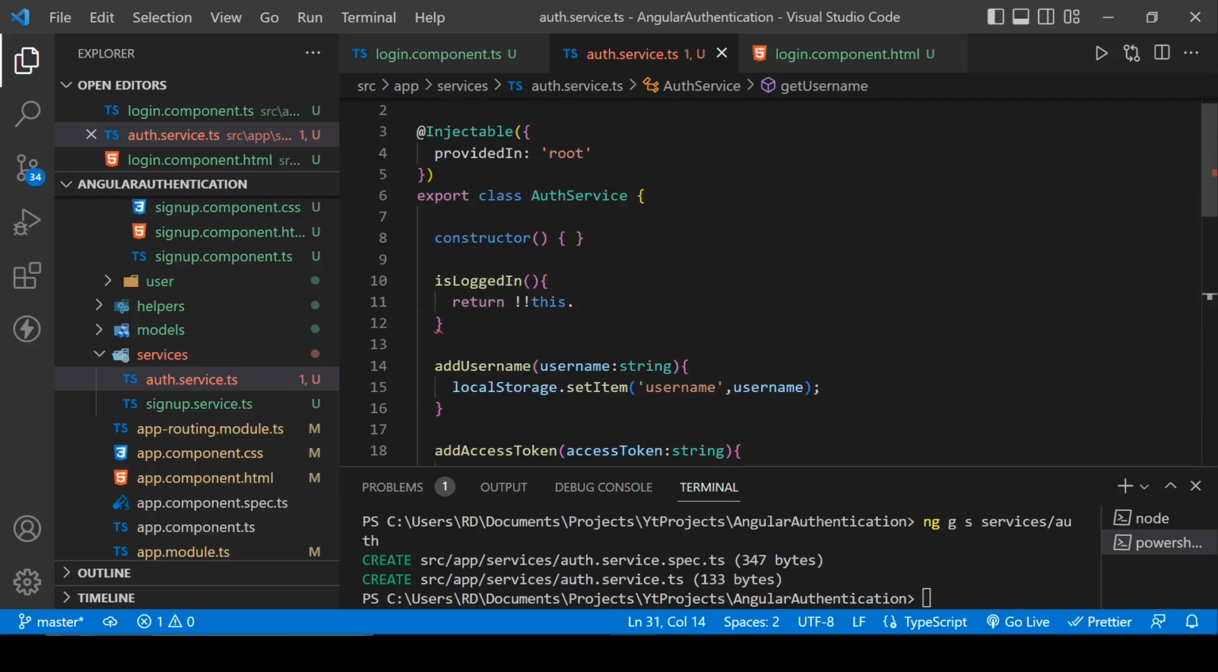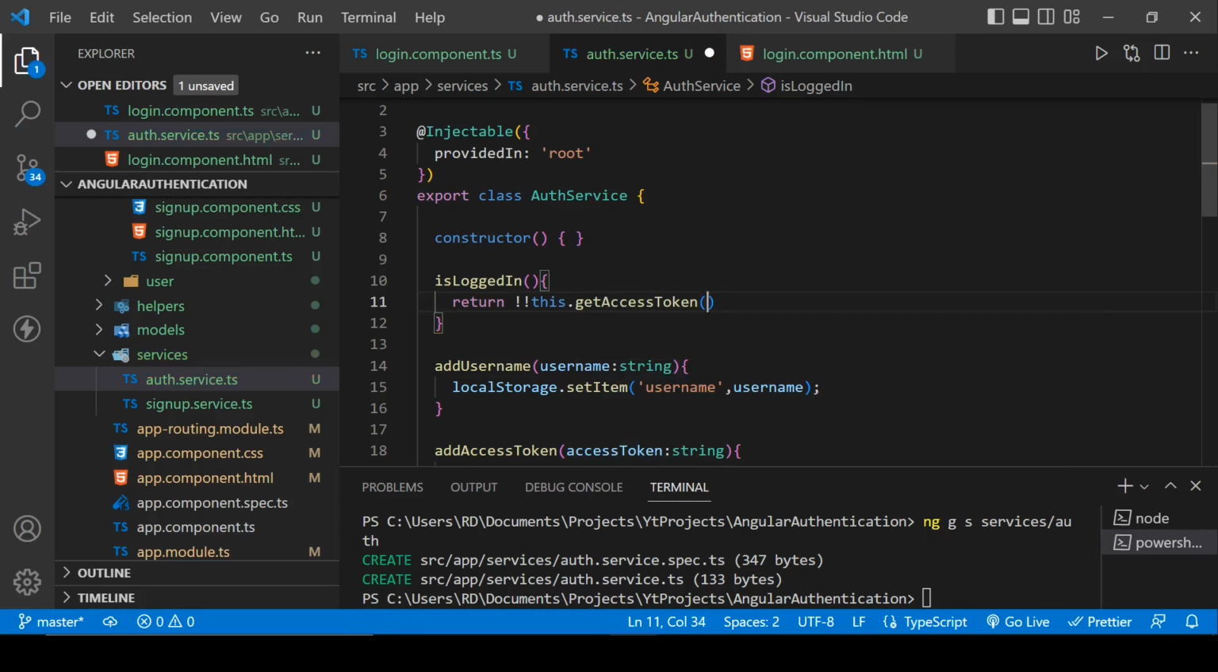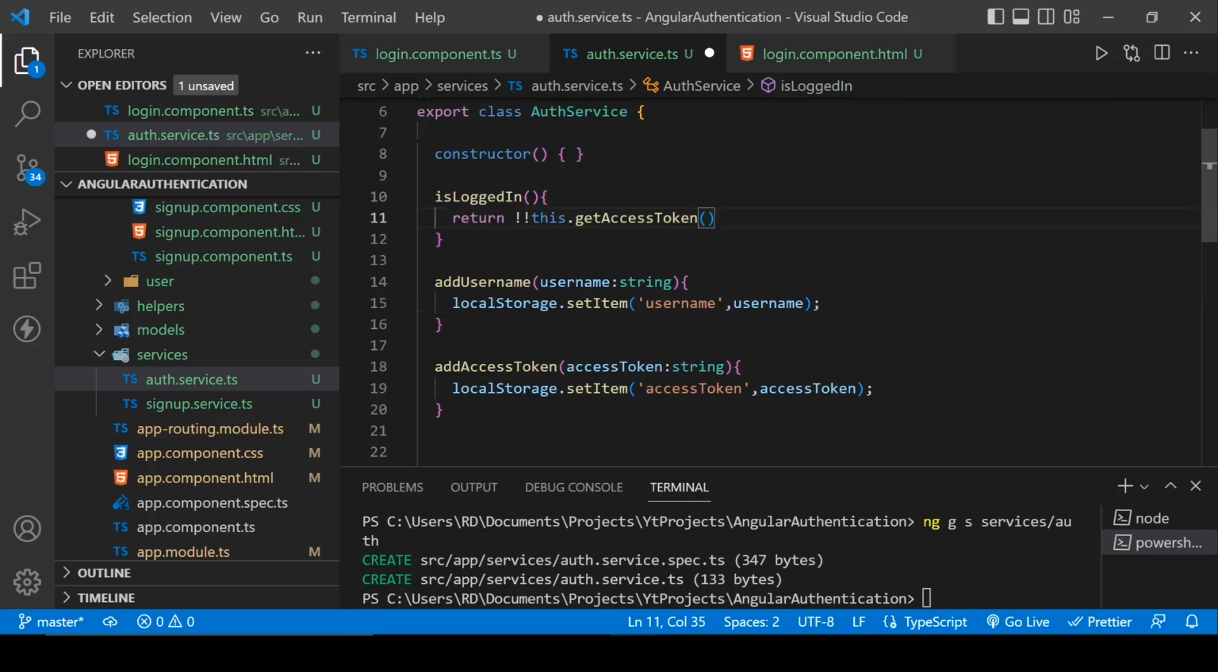Okay, and if this dot logged in get access token, so if there is an access token then we are logged in, otherwise we are not. That is the simple scenario.